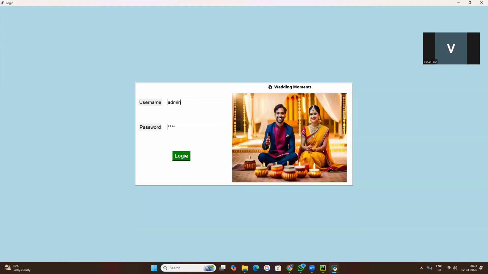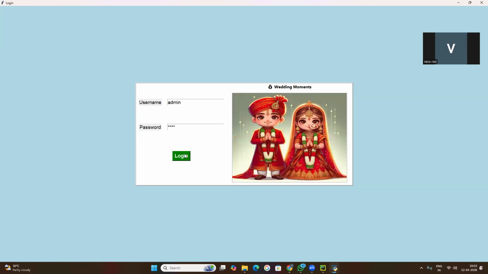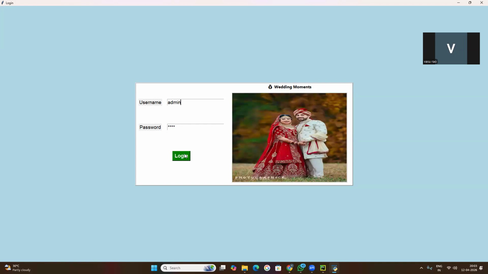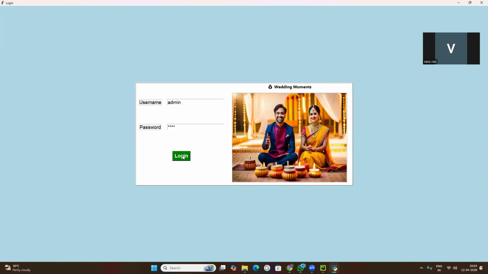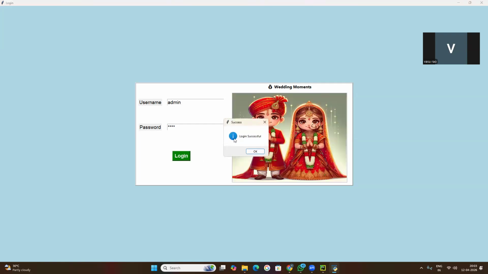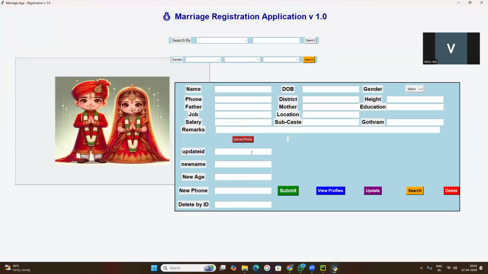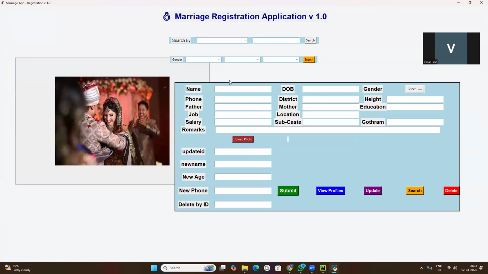Whenever we click on this button, the login function, otherwise the login window function, will be executed. And then next, login successful. That is the pop-up message box. This is the second form.